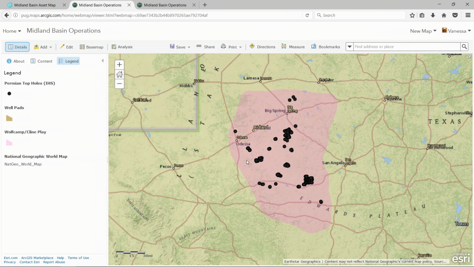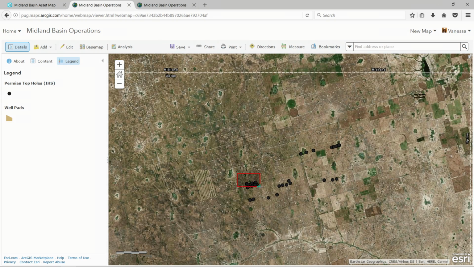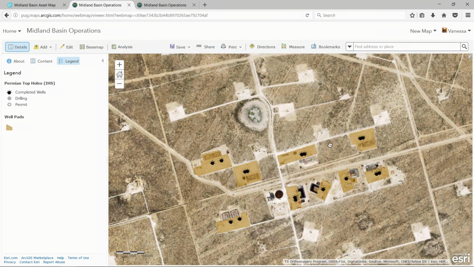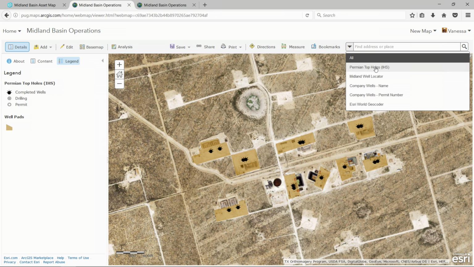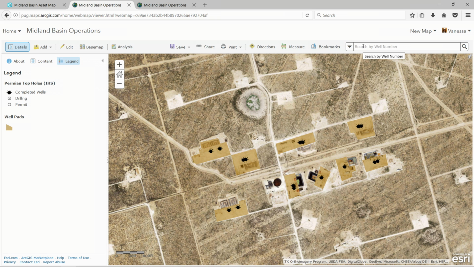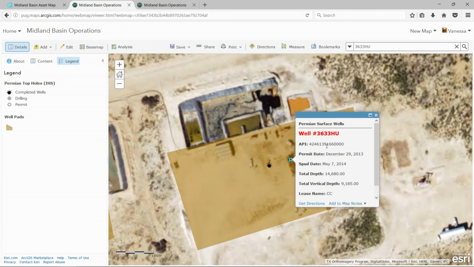Now, this map is entirely dynamic and interactive, so I can zoom to a particular region and focus on an area of interest. For today's demo, we're going to focus on a small set of wells just outside of Midland. I can take my discovery of the data one step further and find a specific asset by searching on the data sets in the map. So rather than searching by an address, I can search my wells by well number. When I type in that well number, I'll be zoomed to the location and see all of the attributes associated with that particular well.